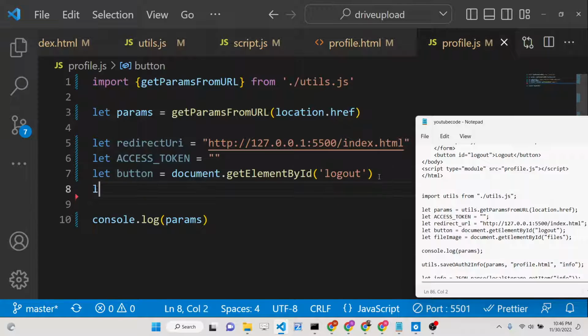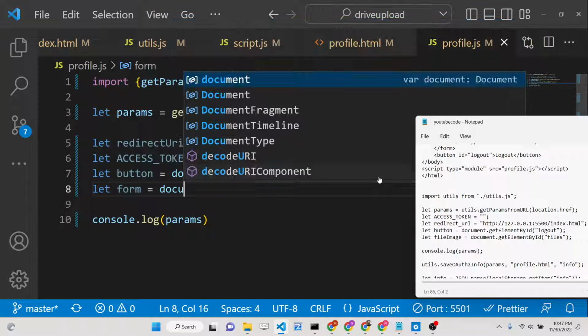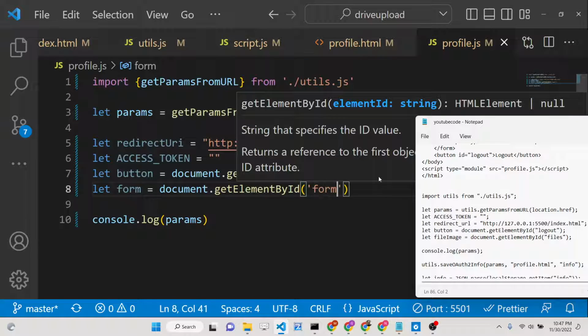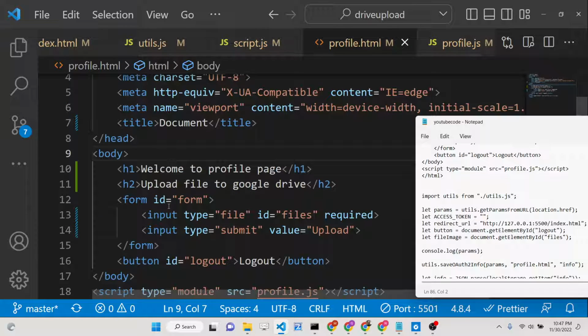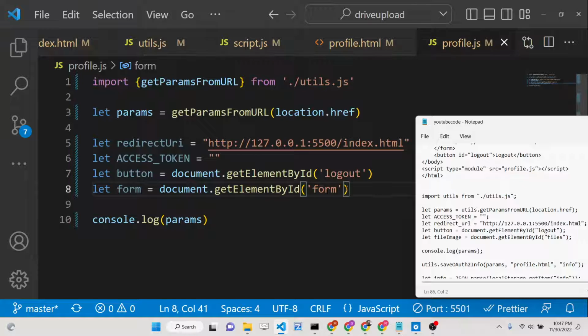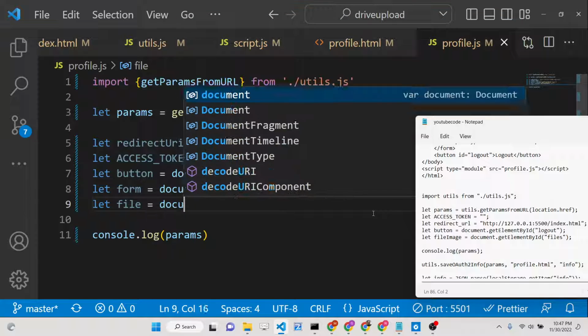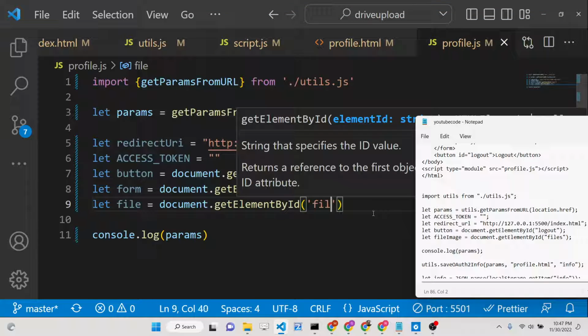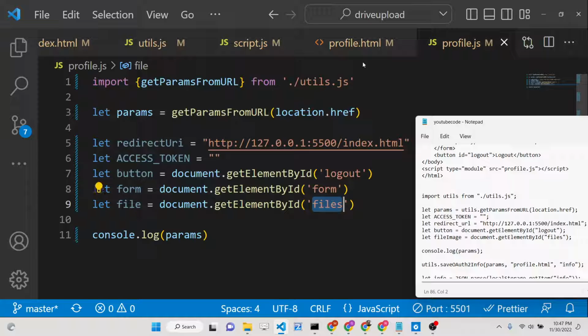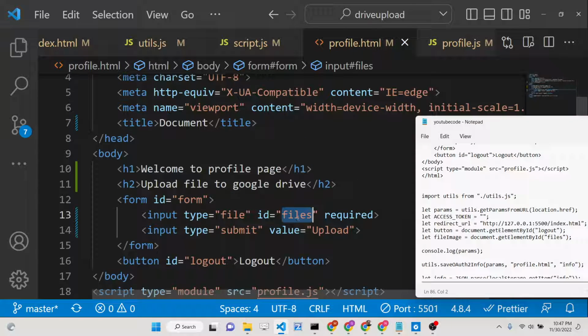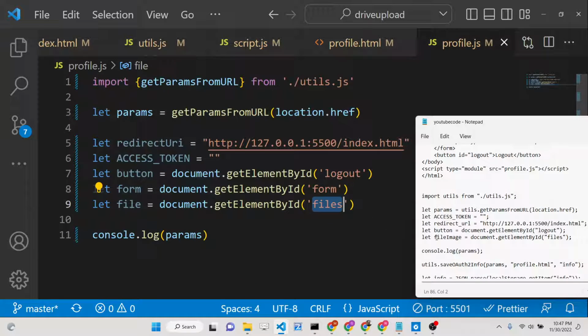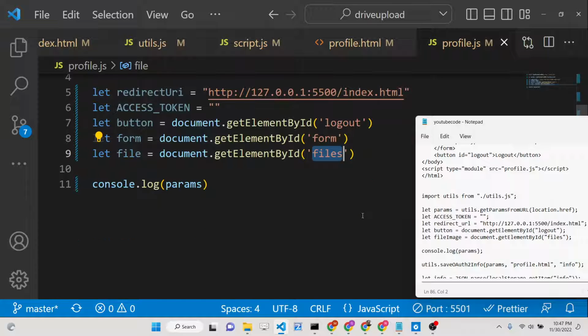And we can simply say form, document.getElementById. So we have given the ID to the form here, so we are accessing it using its ID. And let me also say file image, or we can simply say file, document.getElementById files. So we have given this ID to the file element as well, so we are accessing it by the ID. So that's all, guys, that we need to declare the variables.